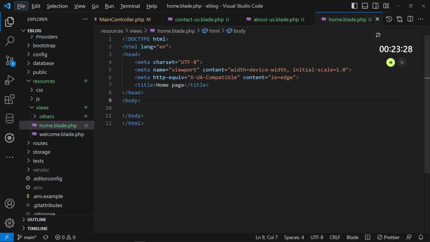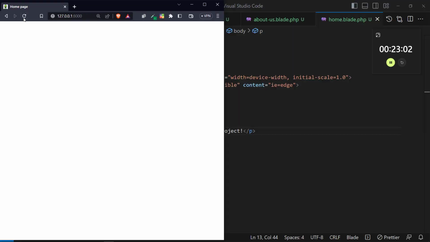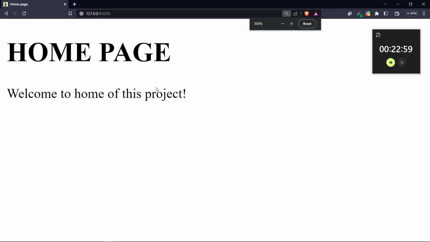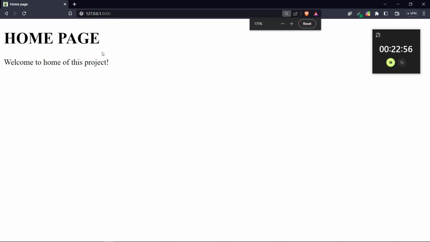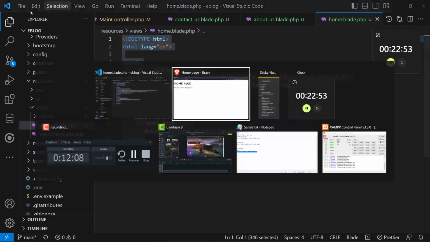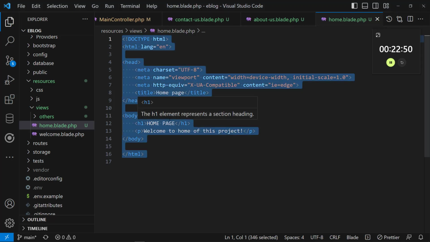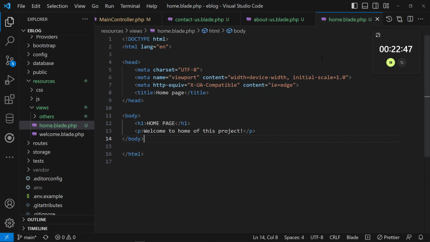The next thing that we're going to do, I can just simply put here, for example, an H1 tag or H2 tag. Maybe say H1 tag, and I say home page. And then I put here a P tag and say, welcome to home of this project. If I save, I come and refresh, you can see, welcome to home of this project, which is really nice, to write HTML into a PHP file with simplicity. And that is the power of Laravel Blade.